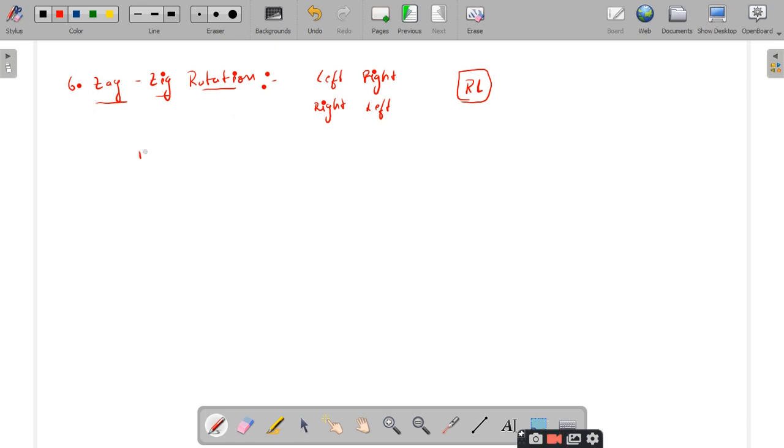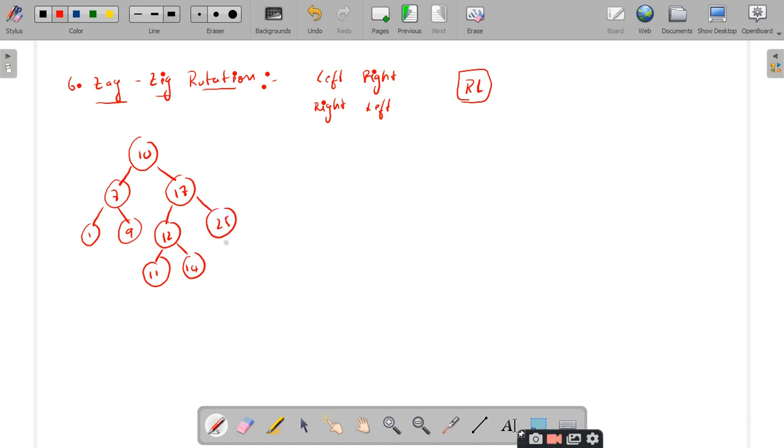So let us take the example here. 10. Could you please give me the previous one? 7. Okay, I have it. No problem. 1, 9. Here 17. Then 12, sir. It is 12. 11, I think. Right? 11, 14, sir. 14, and we have 25. 25, 30, and 35, sir.